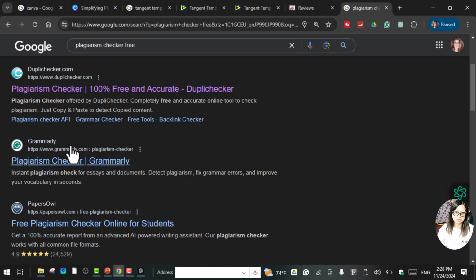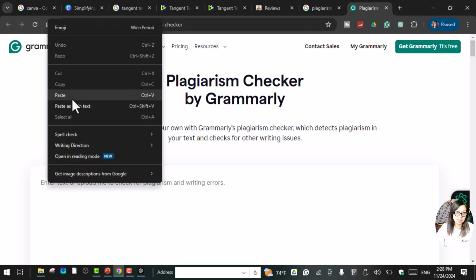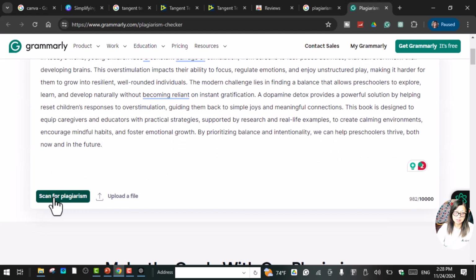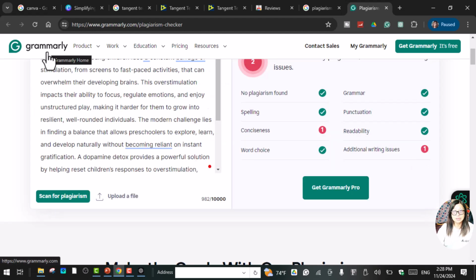plagiarism tester. Okay, here is Grammarly. There is also a plagiarism checker in Grammarly, but I think they only give you one time for free, and then the next time you ask for checking plagiarism, they might ask you to pay a subscription. Okay, so I'm gonna paste this one here, and let's scan for plagiarism. I know if you have Grammarly, you can download it for free into your account, and then you can use it for checking grammar or spelling, things like that.